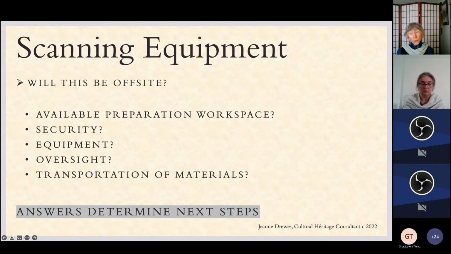You still need security. And now you have to think about security when the titles are being moved from one institution to another. You need to think about their equipment and whether that will work. You need oversight to assure that materials are checked in if they go to another location, that they are reviewed so that you know they haven't been further damaged during transportation. So one thing you can do is take pictures.